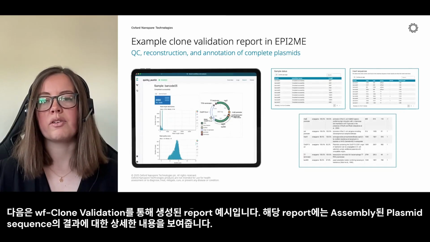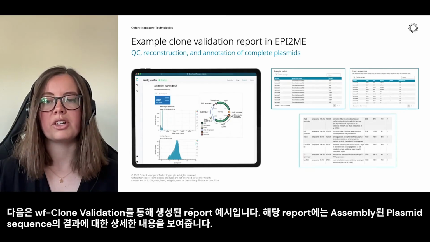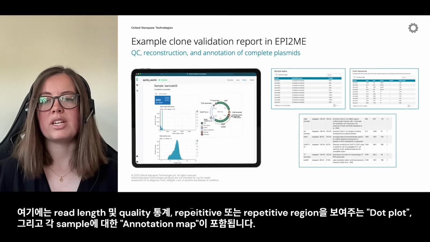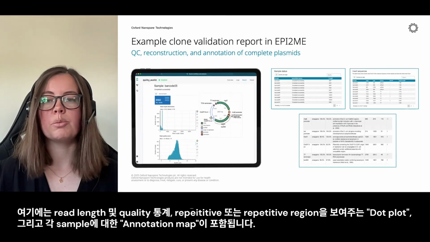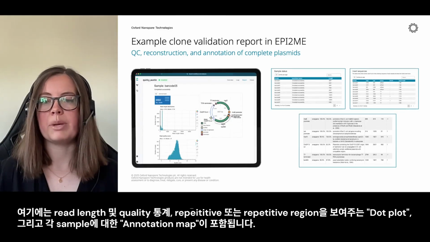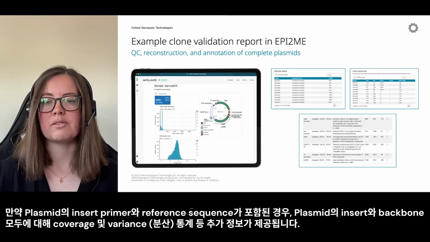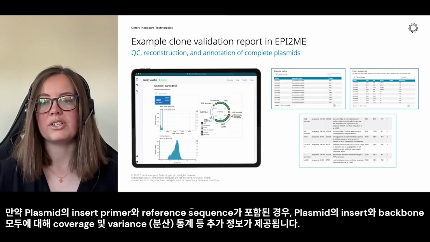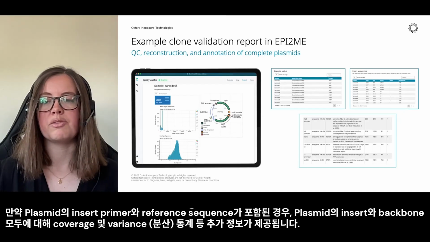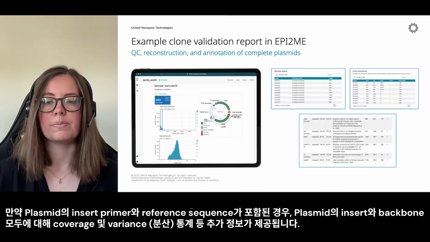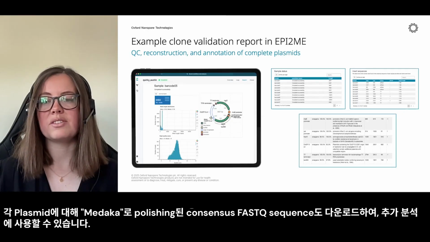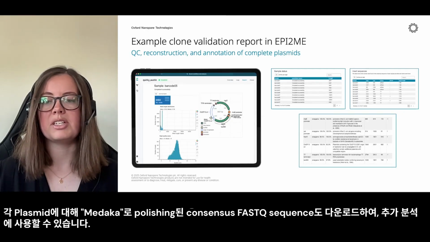Here is an example of a report generated through the clone validation workflow. The workflow will generate a report detailing the results of the assembled plasmid sequences, including read length and quality statistics, dot plots to reveal repeats and repetitive regions, and an annotated map of the construct for each sample. If insert primers and reference sequences are included, then additional information, including coverage and variant statistics, are reported for both the insert and backbone of the plasmid. A Medaka polished consensus FASTA sequence for each plasmid can also be downloaded for use in further downstream processes.